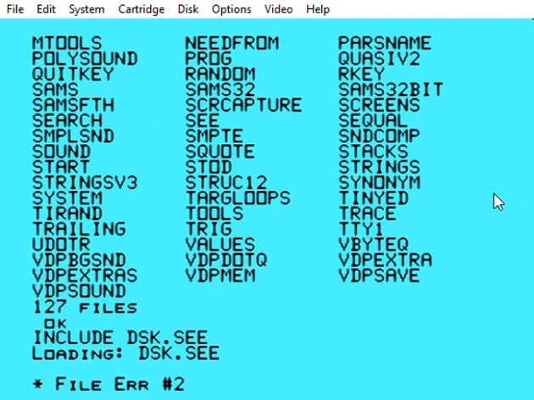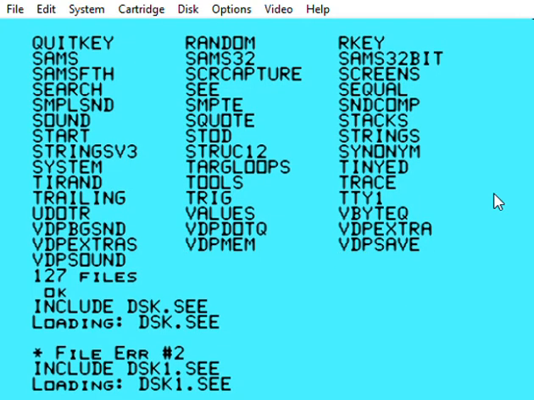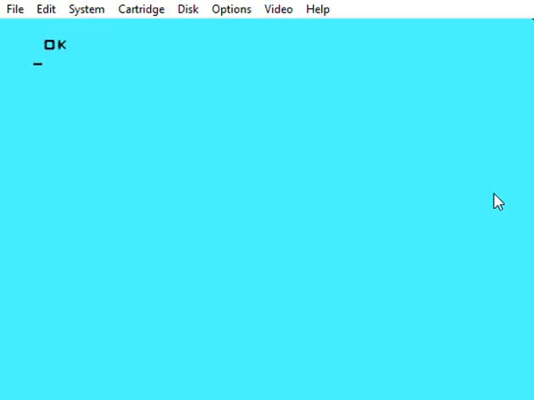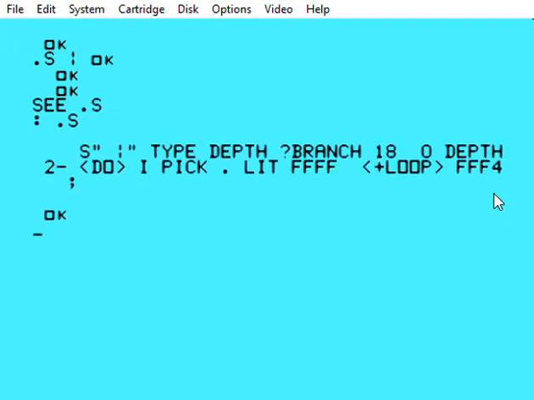C. We don't have C. I typed it in wrong. DSK1.C. This will take a little while to compile. This is actually a Forth decompiler, which lets us look at, well, it didn't take that long. Let's take a look at C.S. And there is .S decompiled.